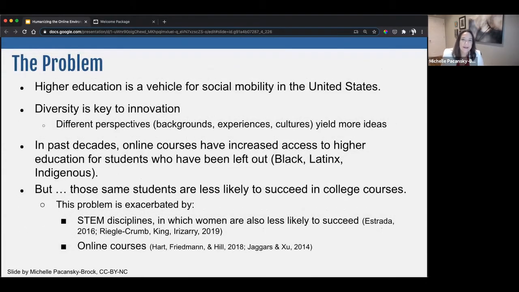The problem that humanizing seeks to improve is outlined on this slide. So higher education is a vehicle for social mobility in the United States. And for those of us committed to community colleges, we know that that's at the core of our mission, right? And we also know that diversity is key to innovation. Teams comprised of different people consist of different perspectives, and those different perspectives yield more creative and innovative ideas to sticky problems. We sure have plenty of those to deal with.